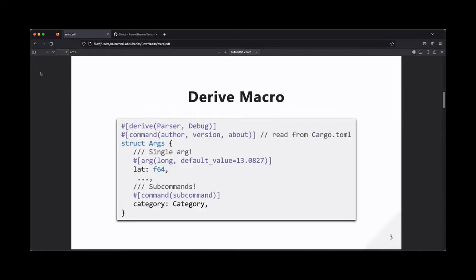Yeah. So that's one way to do it. But if your application is very large, that's not really a good way to build it. So that's why we have derive macros. As you can see in the first line, we have derive Parser. Parser is a trait in Rust.